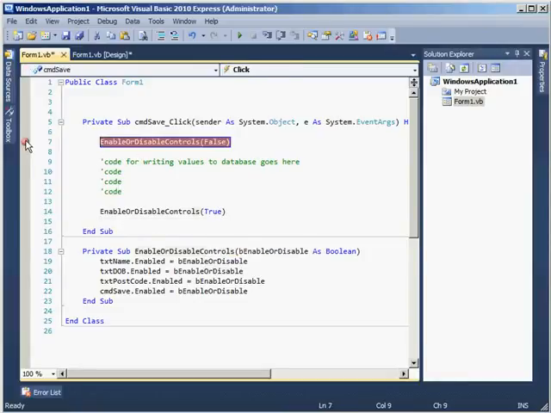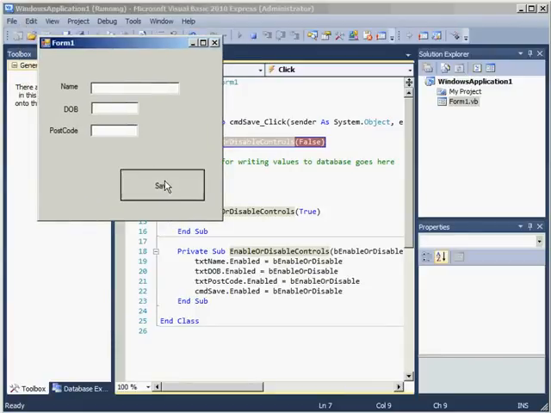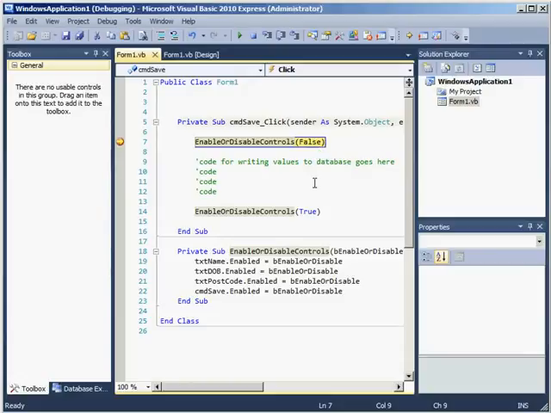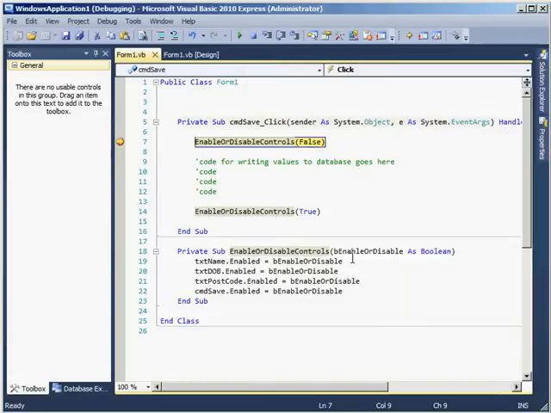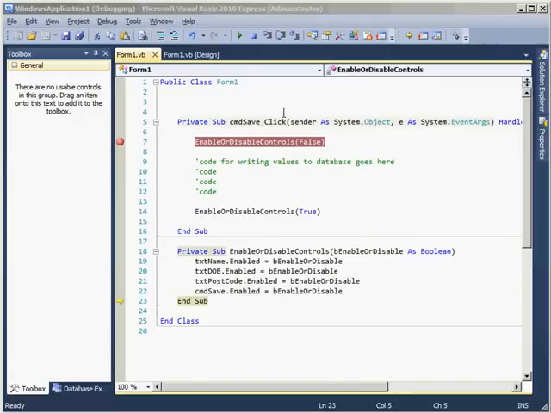So let's see this work now. I'm going to put the breakpoint on there and run it. Here it comes. So when I click on save, the code stops here. I'm passing in false into my procedure, which is down here. So F8, and the code jumps into the procedure, and the procedure is receiving false. Therefore, txtName.Enabled equals false. So it should disable all of the items on the form. Let's see if we can see that. We maybe can't at the moment in runtime, or can we? No, we can't see that happening in runtime.